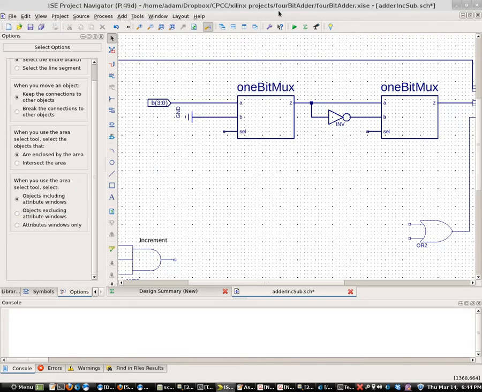This tutorial will explain how to use bus tapping on some of these inputs that we have. The reason is because we have our control logic, which is only 1 bit wide, and we're trying to control an array, rather, of multiplexers. So for instance, this particular multiplexer is the one that's going to be used for our increment command.